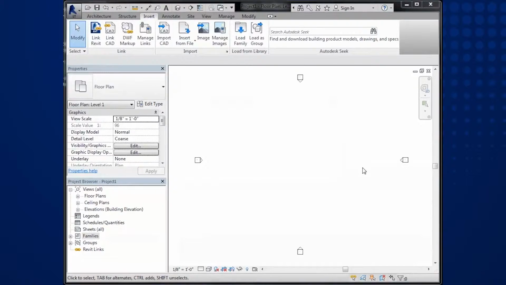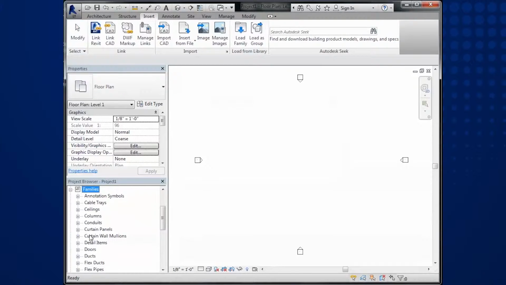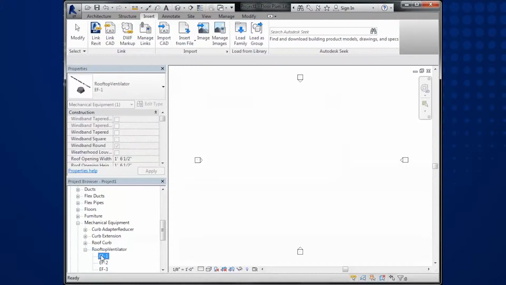To place the products on or in your building, go to Families in the project browser. Then go to Mechanical Equipment and go to the Revit family you imported. In this case, it's the rooftop ventilator. Then select your tagged fan from CAPS. In my example, it was EF-1. To place it, drag and drop the product to the building on the right.